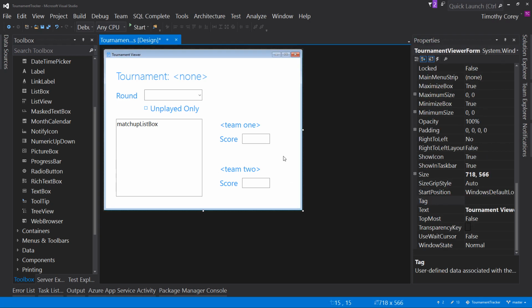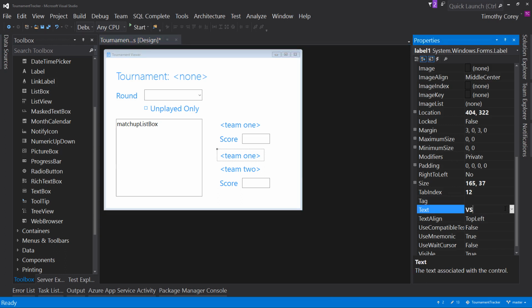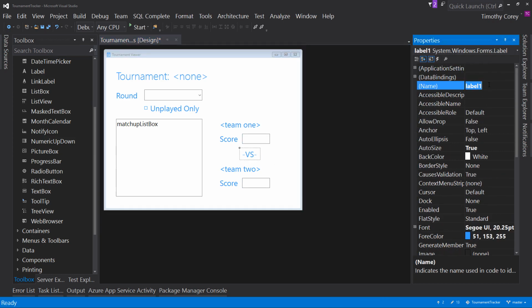Now, last thing we need to do, well, second to last thing we need to do, copy and paste this just so I have a label. And I'm going to change this to say VS for versus. And yeah, I might put a dash in before and a dash after. And I'll kind of center it-ish. Make it look pretty good. And I will call this the versus label.